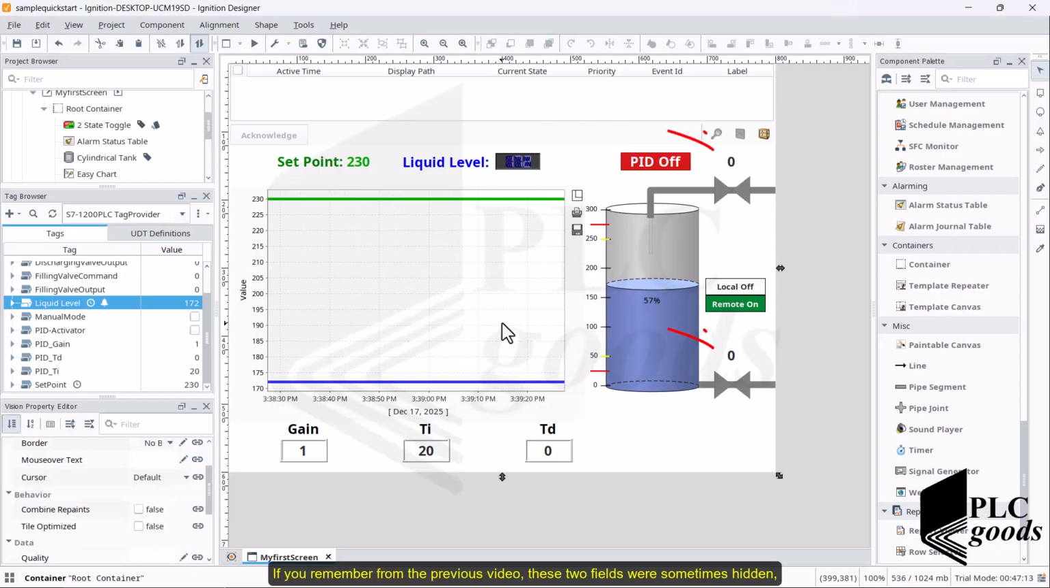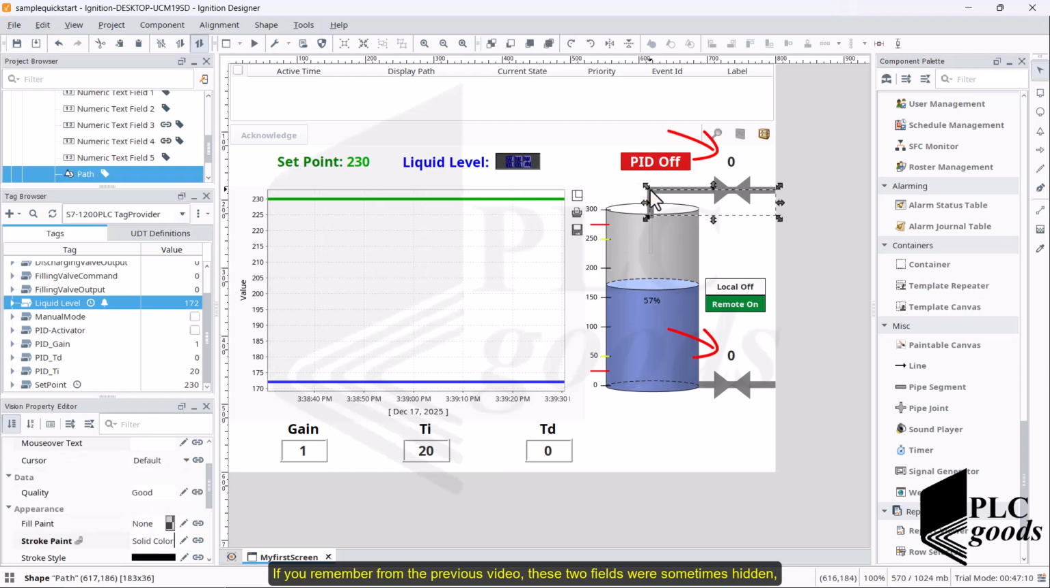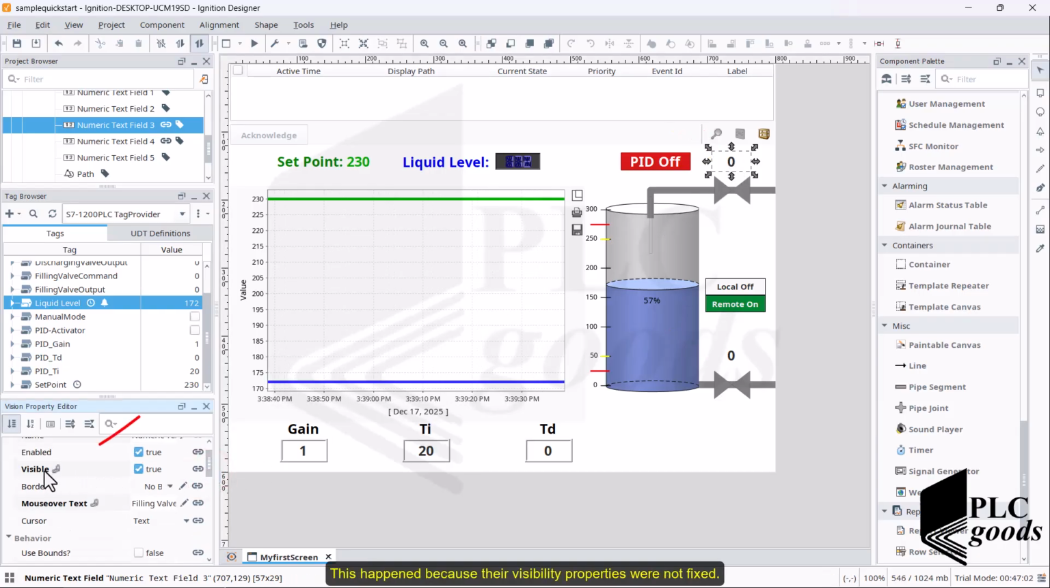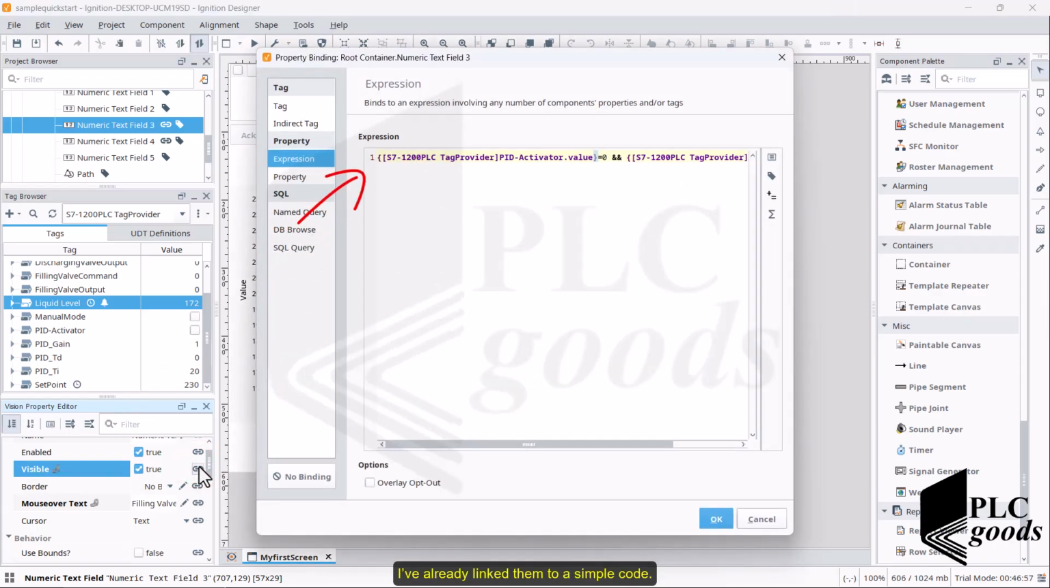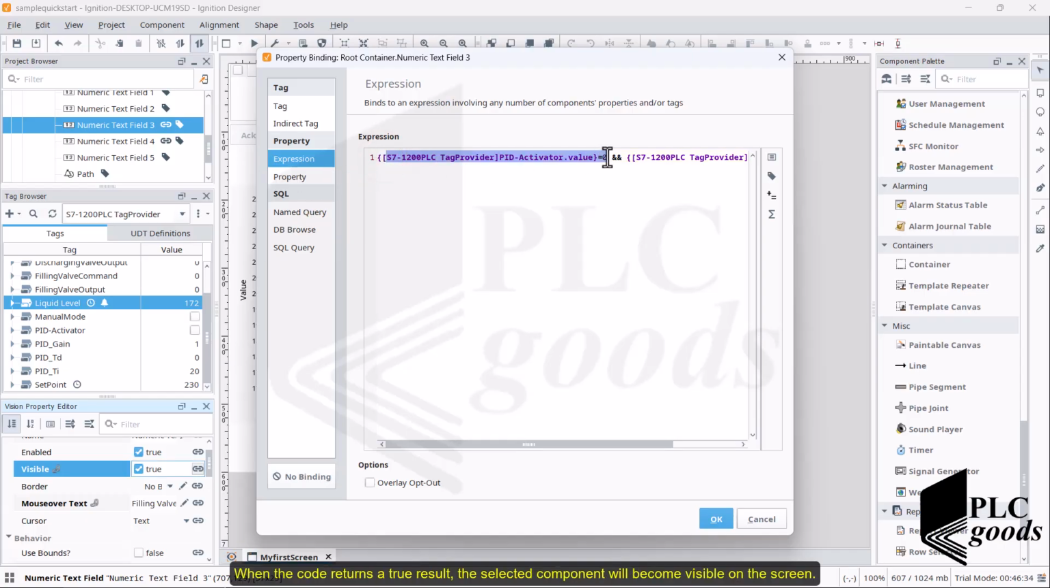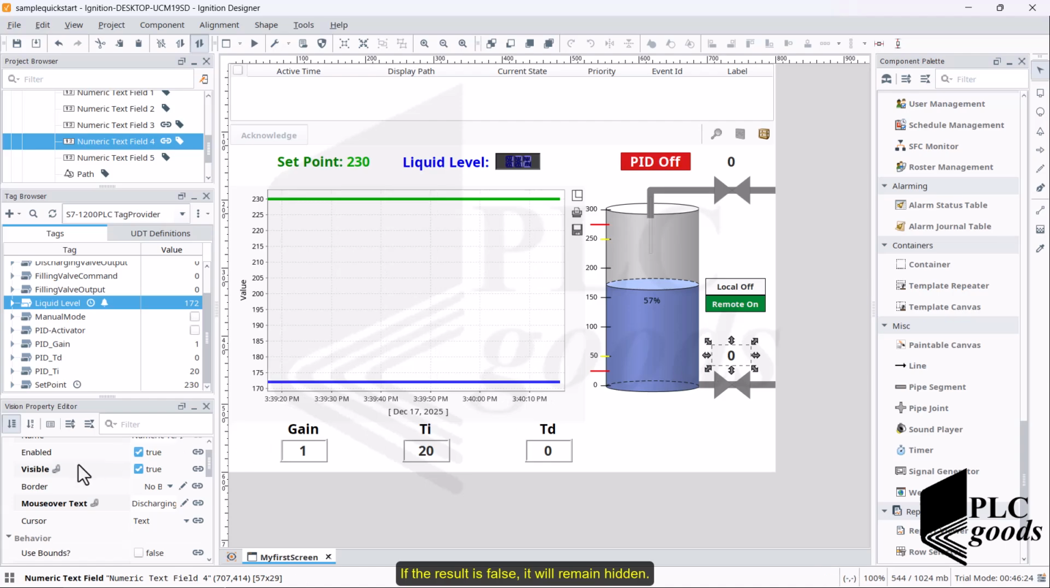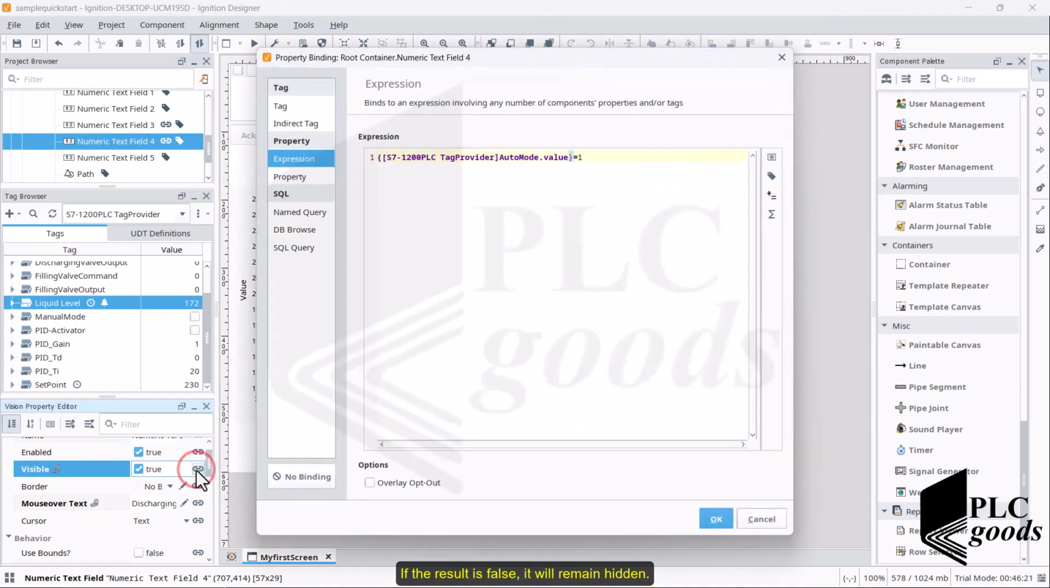If you remember from the previous video, these two fields were sometimes hidden, for example, when the local mode was enabled. This happened because their visibility properties were not fixed. I already linked them to a simple code. When the code returns a true result, the selected component will become visible on the screen. If the result is false, it will remain hidden. Now let's rewrite the current code.